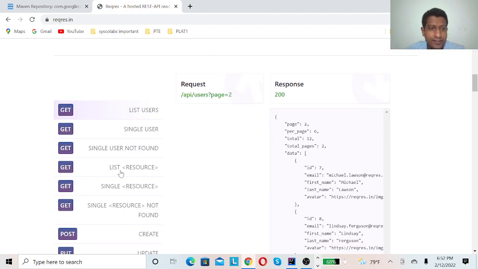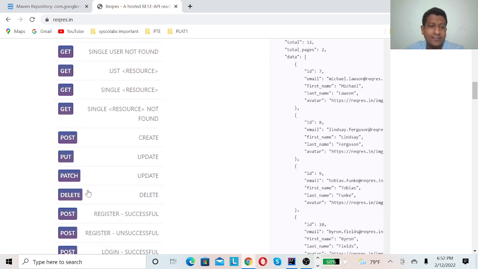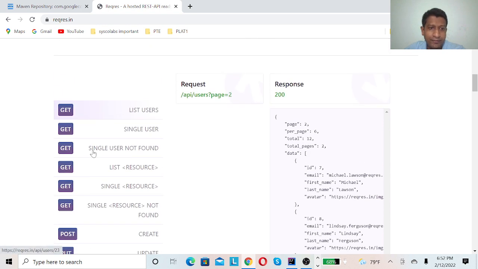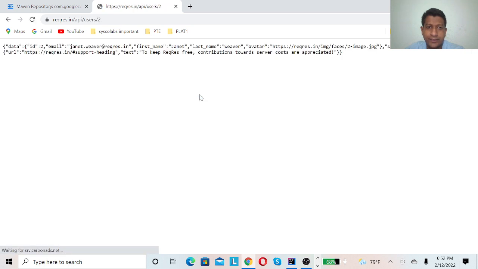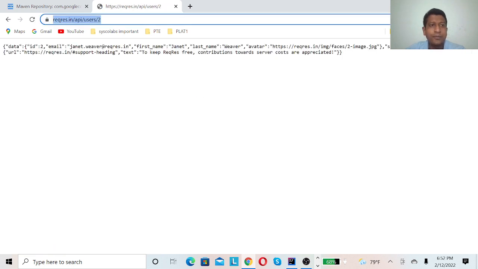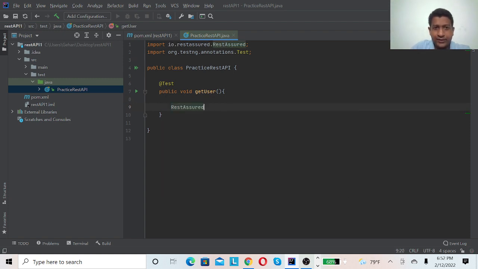Scroll down. Here you can see get request, post request, put request, patch request, and delete request. So I will use single user get one. So this is the URI. Just copy the URI. Since I'm using Rest Assured, I can use RestAssured class dot get, since it's a get, and you can paste the URI there.